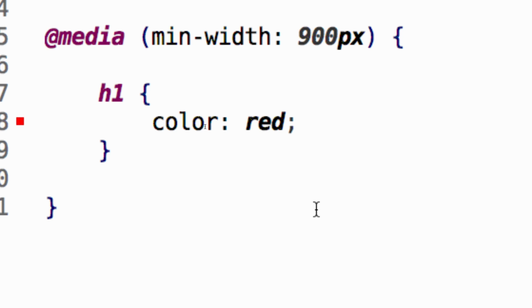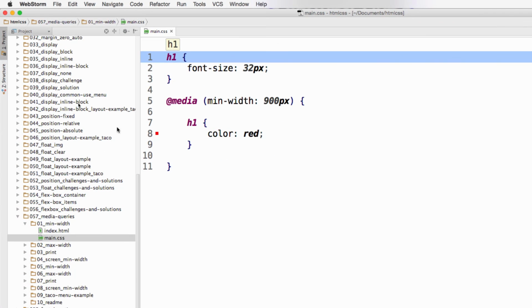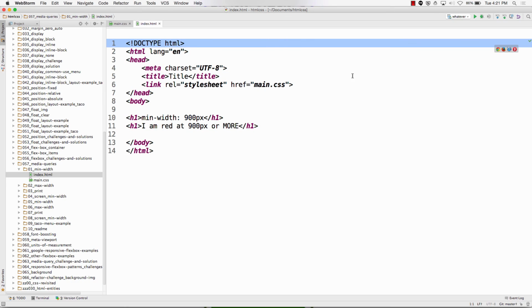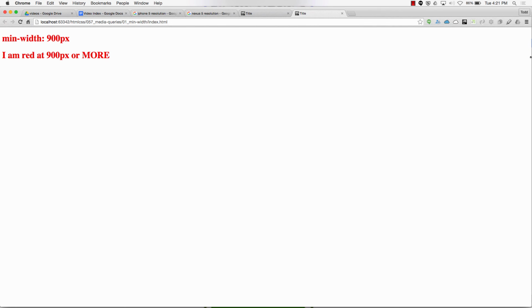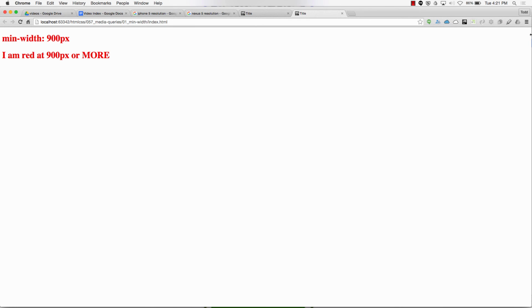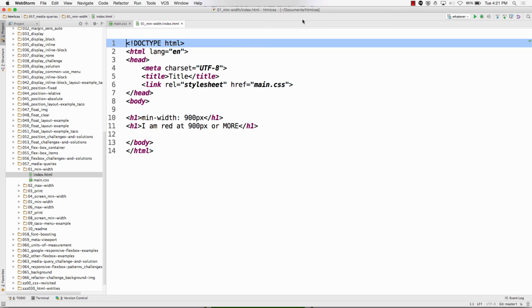So min width is at a minimum. Width 900 pixels up. It's totally backwards. I don't know why they didn't come up with better syntax for that. They should have called it from here up, from here down. And so we could look at that, this file, and just make sure, because it's confusing enough for me that I'm like, did I get that right? So we're greater than 900 pixels, we're less than 900 pixels. So I'm read at 900 pixels or more.